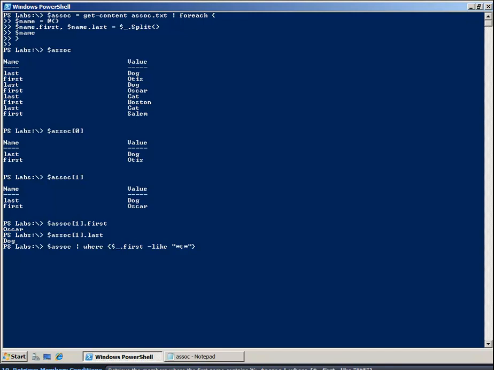So let's see whether we have any one of them. Yes, we have two objects. One is Otis and second is Boston. As you can see, the names contain T in each one of them.